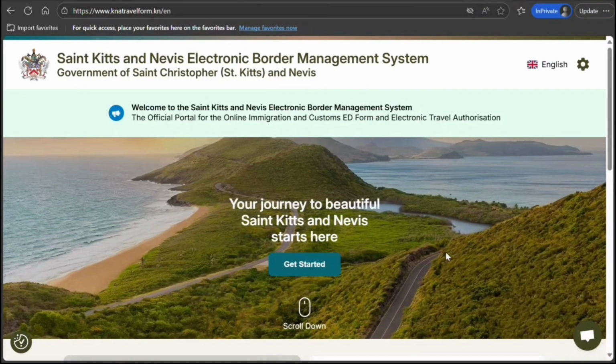So guys, today in this video I'm going to show you how you can fill up your online immigration custom ED form and electronic travel authorization for travel to St. Kitts and Nevis using their St. Kitts and Nevis electronic border management system.